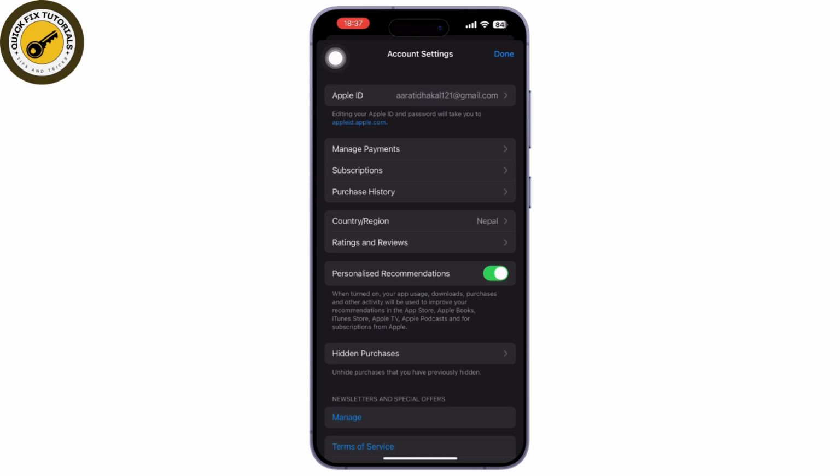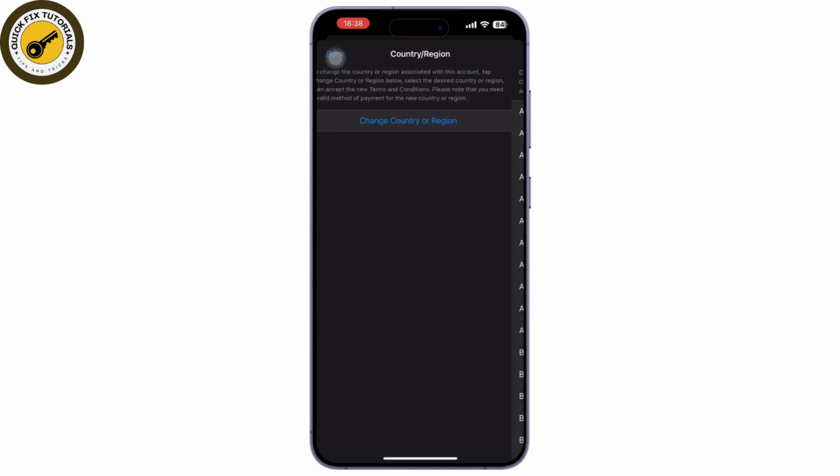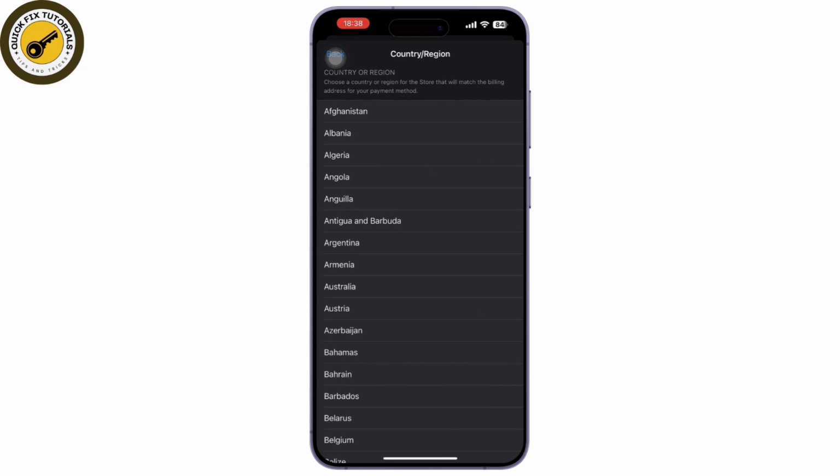Simply tap on the Country/Region option and change your country and region. After you tap on it, it will take you to another page. It's taking some time to load. Here you will see the option Change Country or Region. Tap on it again, and from it you can choose the country you are currently living in.